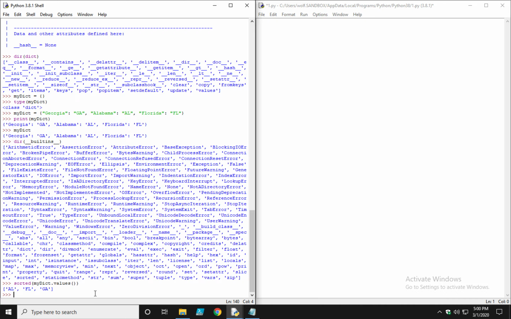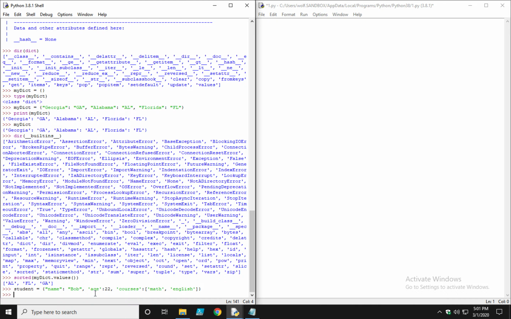Let's look at creating another one. In this case, I'm going to create one called student. I'm going to come in here and I'll do name. We'll do Bob. We'll do age. We'll do 22. We'll do courses. And we'll store multiple things there. We're going to feed it a list, and that list contains math and English. So we start to see how versatile this could be for us. And we'll go ahead and close that up.